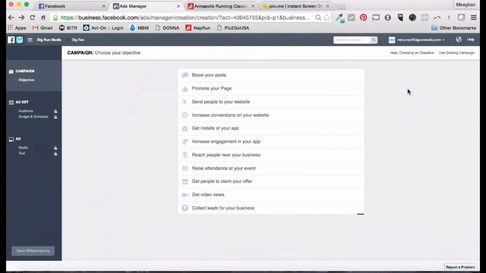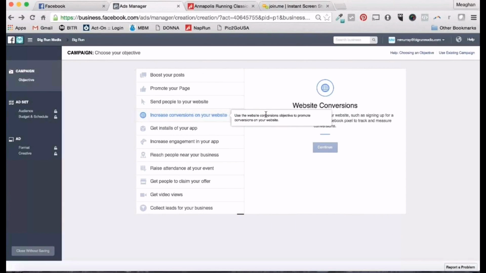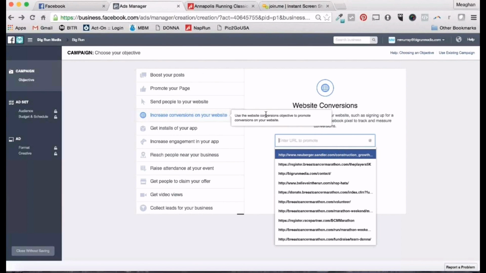So the first thing we want to do is choose our objective. You can see Facebook lists out several objectives for you to choose from. Boost your posts is if you want to increase engagement to get more Facebook likes and comments. You can promote your page if you just want to get more Facebook likes in general. You can send people to your website. And what we're going to do today is increase conversions on your website. And what this does is it allows you to track the actual conversions from your Facebook ad. Now, one thing to note is that this is only going to work if you've set up your Facebook tracking pixel. And we can answer questions on that during the Q&A.